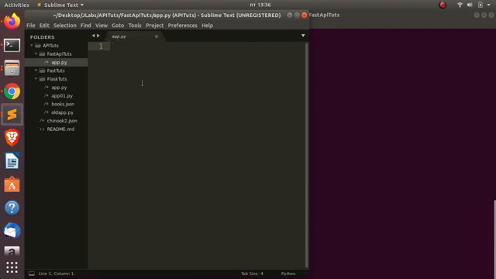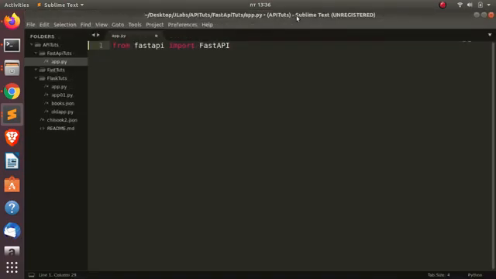Building a simple API with FastAPI is very, very simple. If you know Flask, it's quite easy. It's going to be from fastapi import FastAPI. This must be capital, right? That's a basic idea. Perfect.